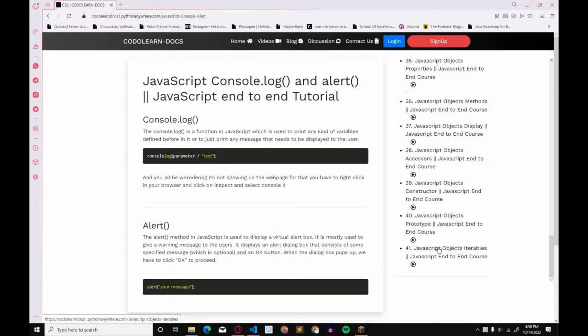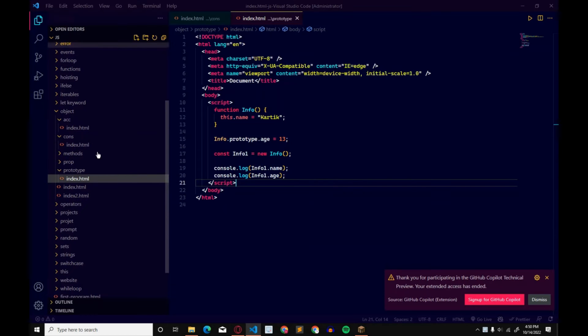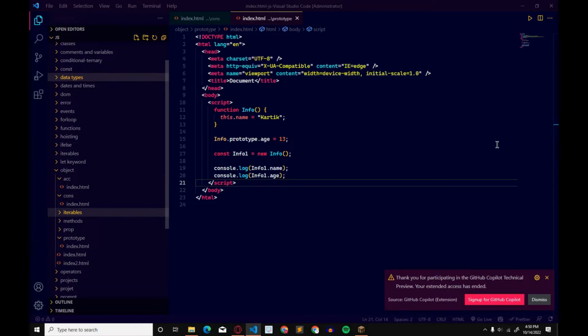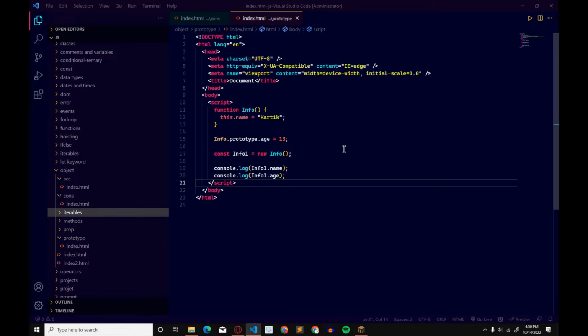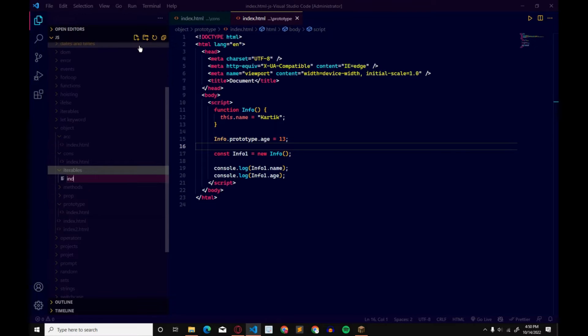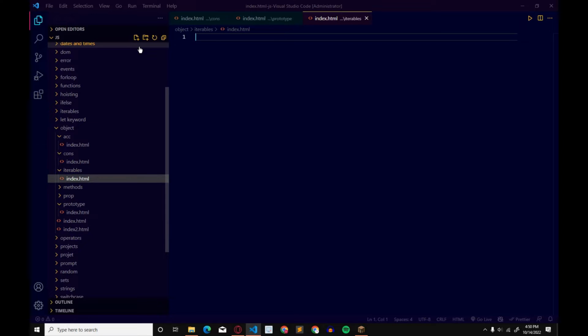So guys, first of all, let me open Object Iterables, and here let me go to my VS Code and create a folder in our object folder and name it iterables. Here we have to do nothing. We have to create a file first of all, index.html. Then let's discuss JavaScript iterables.